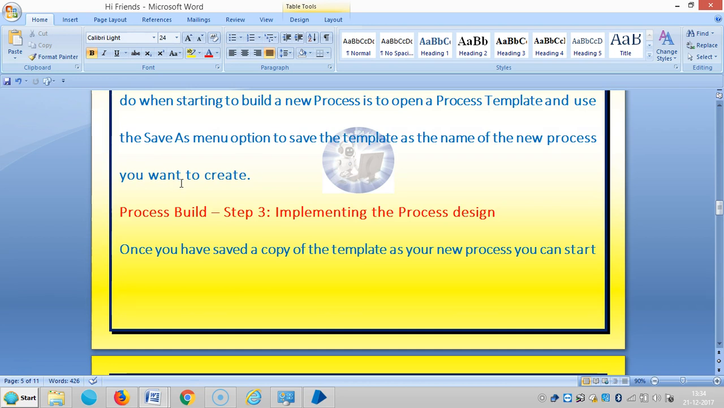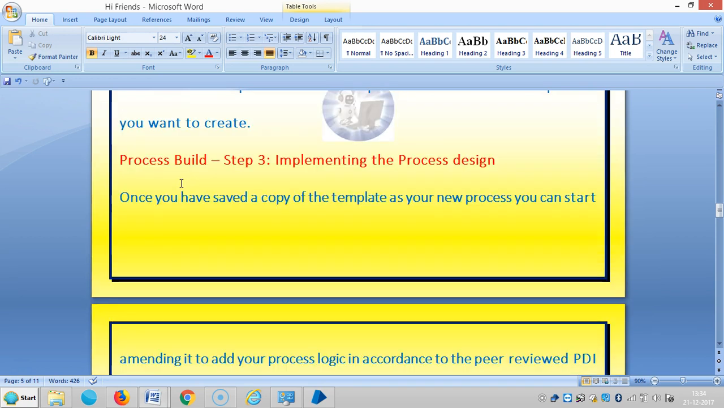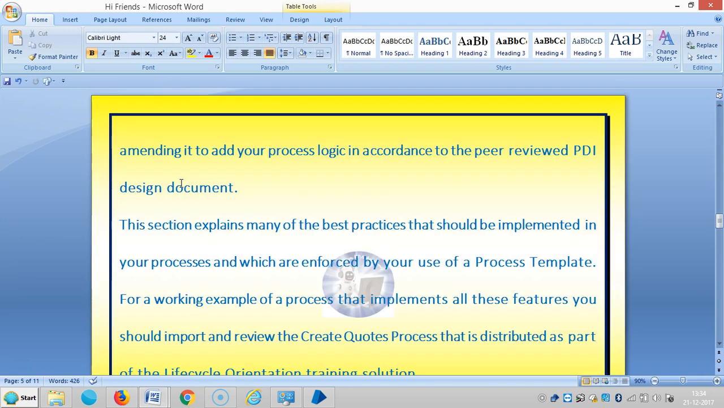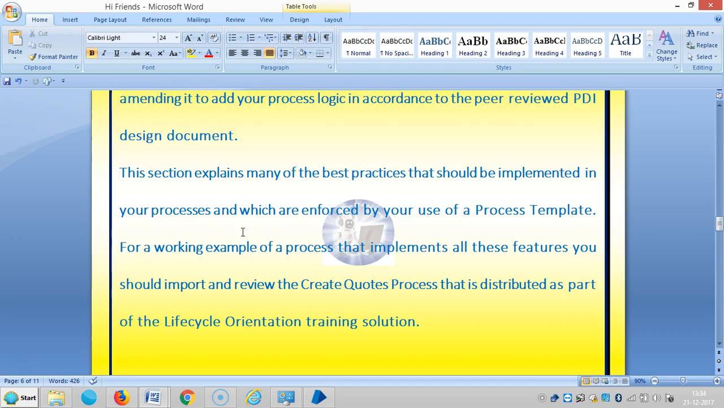And the step 3, how to implement a process design. Once we save a copy of the template as our new process, we can start amending it to your process logic in accordance with the PDI, the process design instruction design document. Here it explains many of the best practices that should be implemented in our processes and which are enforced by your use of a process template.